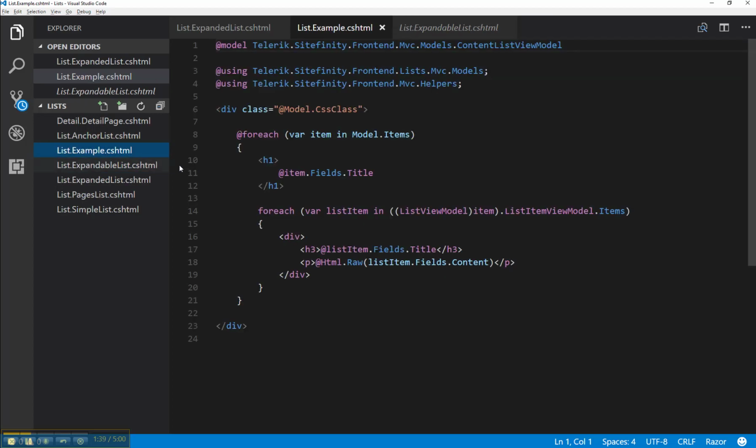Alright. And I'm going to go in here and I say, well, I just want the title. I don't really want the content, so I'm going to delete that. And I really don't want this to be an H3. I want this to be an H2. And now I'm going to save that.